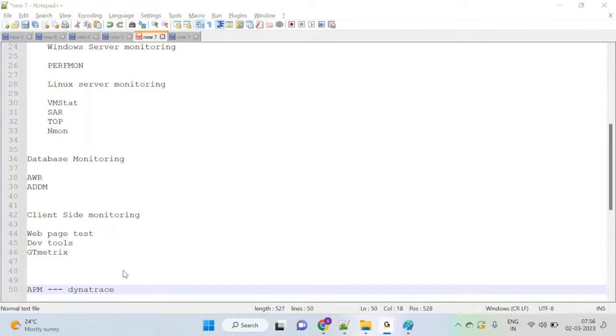That is the beauty of learning this APM tool, because every layer is covered. So that's the reason learning this single tool is more than sufficient to do your root cause analysis. That is the reason nowadays everybody is learning APM tools, because root cause analysis is very, very easy.